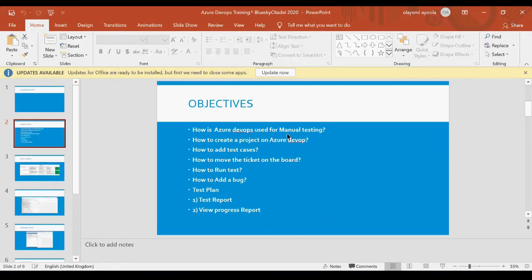How is Azure DevOps used for manual testing? How to create a project on Azure DevOps? How to add test cases? How to move the ticket on the board? How to run the test? How to add the bug? The test plan, and how to view the progress report and also the test reports. Don't see it as so much that we've got to do. They are all together.